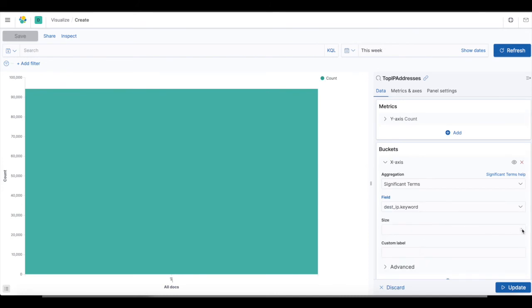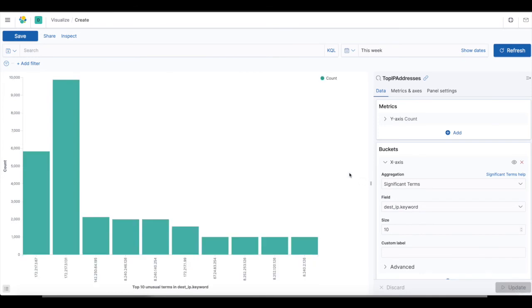And now here, size. The reason why I named that top IP addresses is we loaded the 5, but we can actually aggregate it on, say, 10. And that's the size that we want for this aggregation field. And so we update, and there are the top 10 IP addresses during this time frame. And now we've created a visualization.